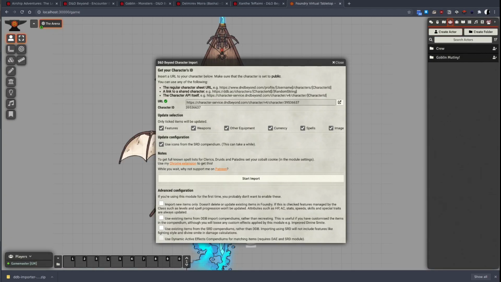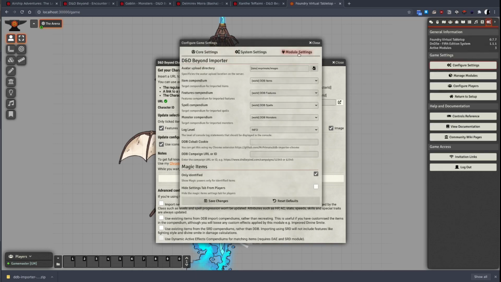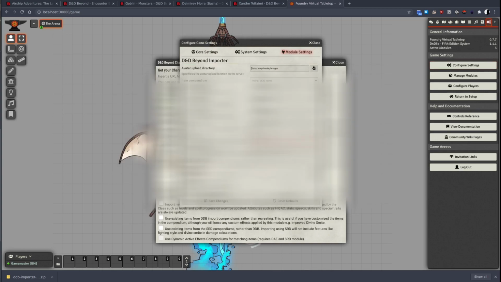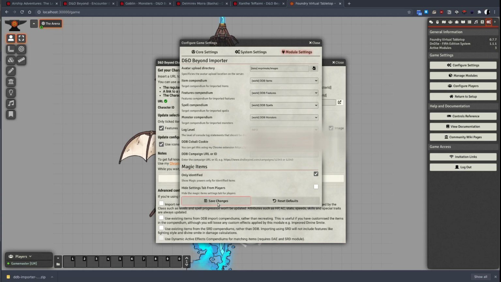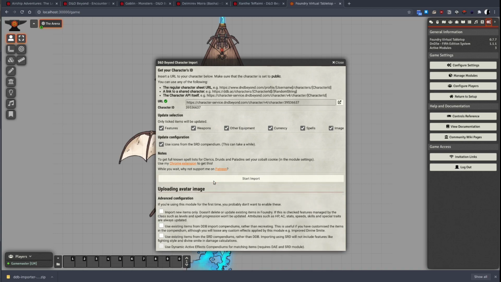We can go back to Foundry and open up our module settings again. In the Cobalt cookie field, use Ctrl+V to paste this cookie. Click Save Changes. You shouldn't share this cookie with anyone. It's secret. Now we click Start Import.